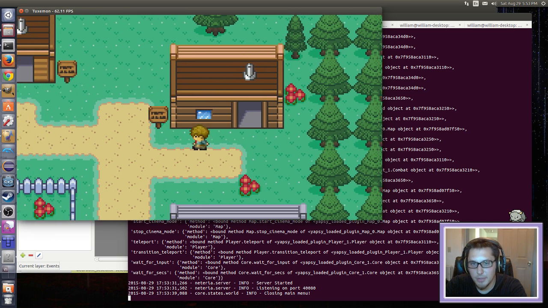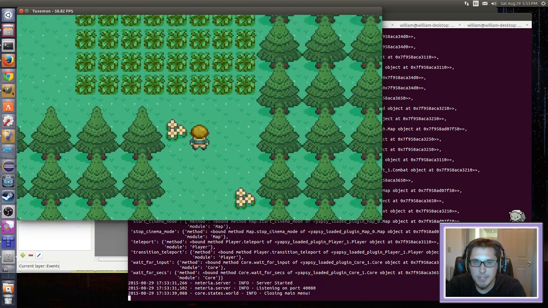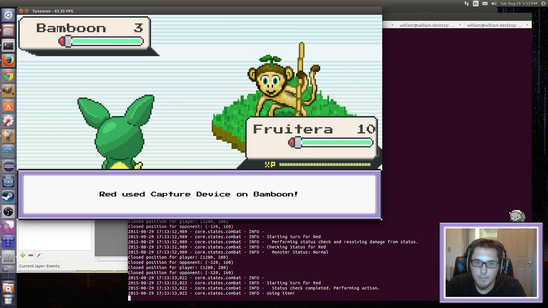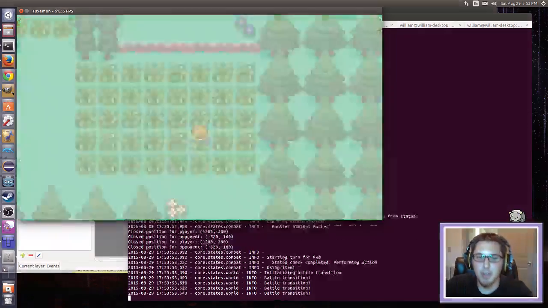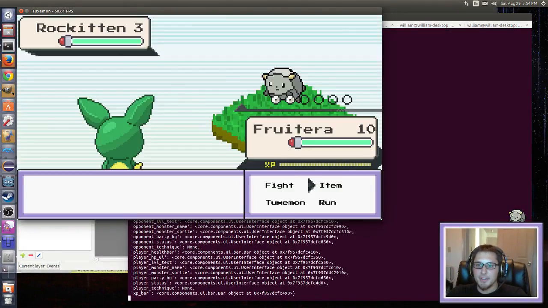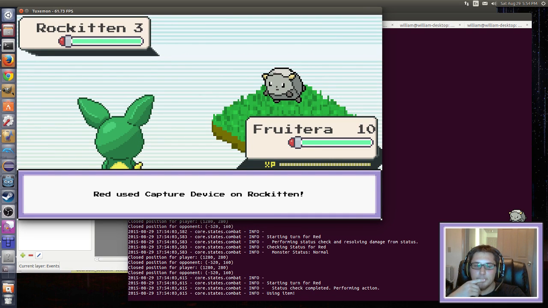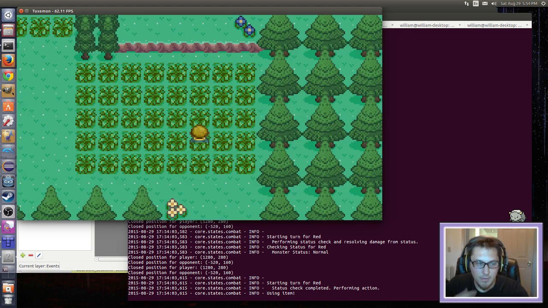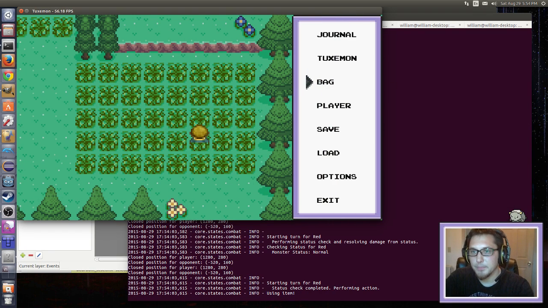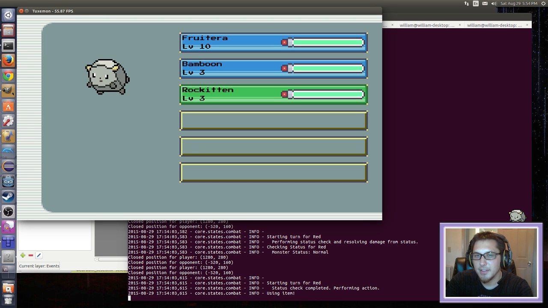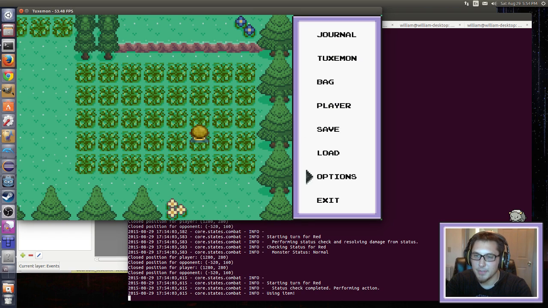Let's just try and use it on a monster and see if we have another one. Alright. Red uses capture device on Bamboon. Alright, wow. Alright, I have another one. Perfect. So let's see if this works. Cool. Oh yeah, there we go. Look at that. Got a level 3 Bamboon, level 3 Rock Kitten. Perfect.